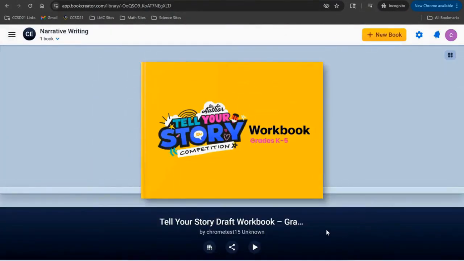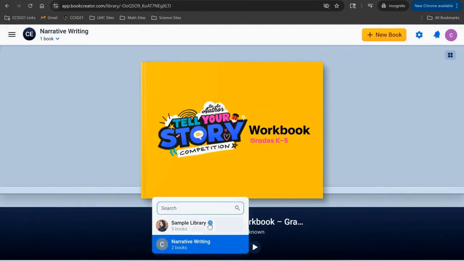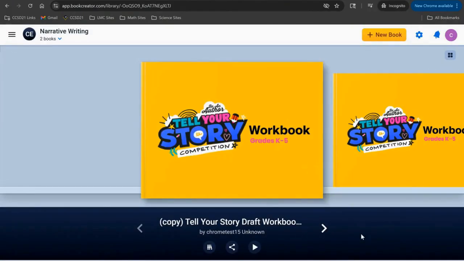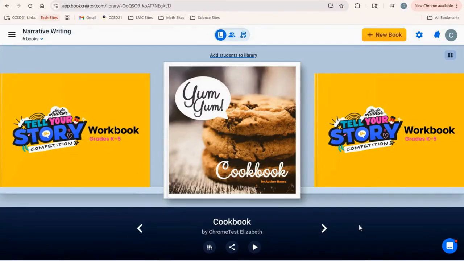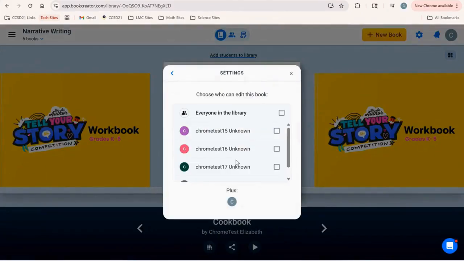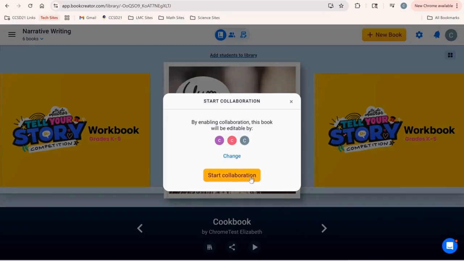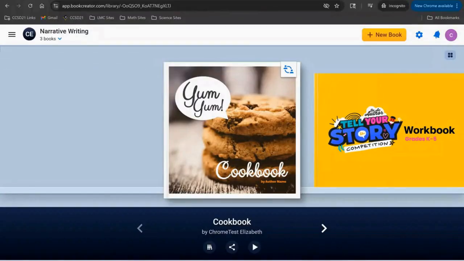Alternatively, if you create a template, students can make their own copy like this. If you want students to work in groups, you can choose to have them collaborate like this. If your students are more independent, they can probably handle creating a book from scratch. For students to create a new blank book, they can click here.